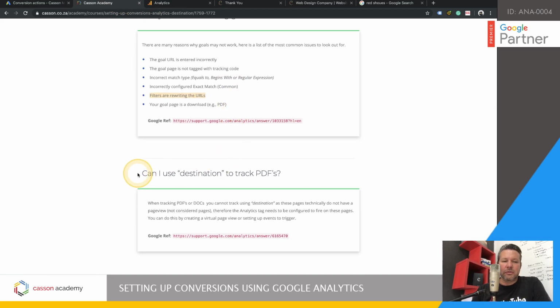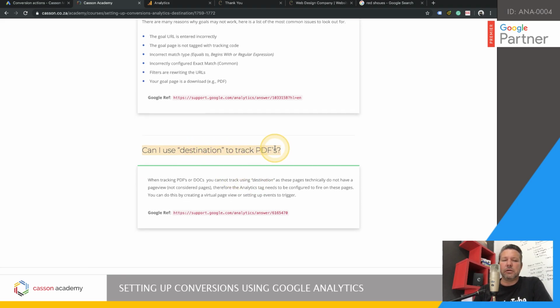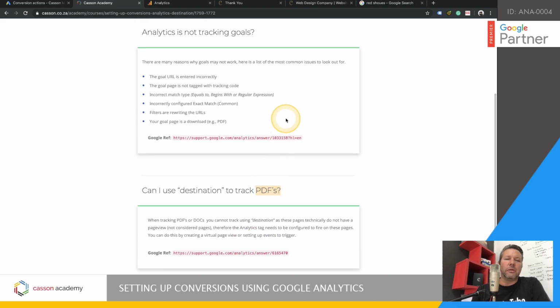Okay, the last one is this one down here. Can I use a destination to track PDFs? No, you can't. A PDF is technically not a page. So you can't use destination goal tracking to track a PDF. You can use event goal tracking or more advanced methods to track that PDF on the button, of the click of the button. But because the PDF is stored almost like an image or a document, it doesn't actually trigger the analytics code on that page. Therefore, the PDF cannot be tracked. So just make sure that if you want to do PDF tracking, you do it as an event on the click of the button or the server load.